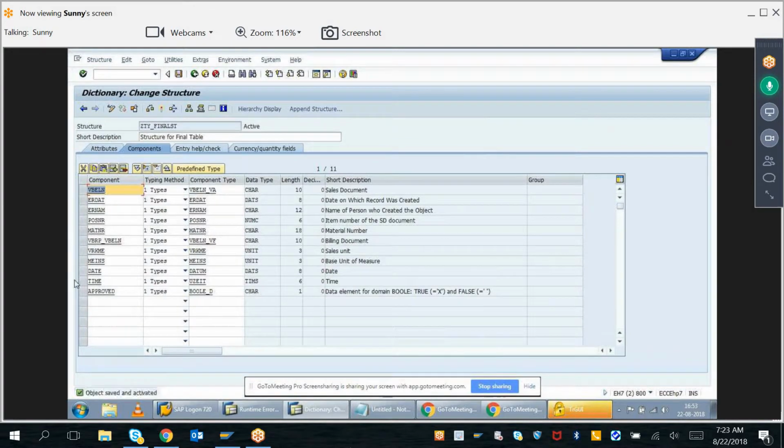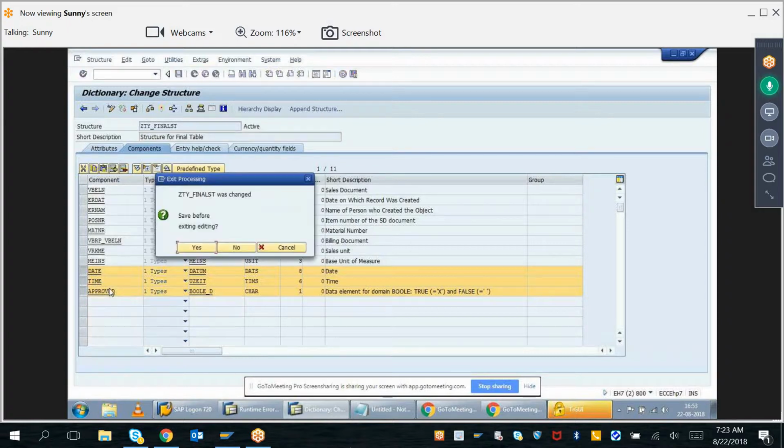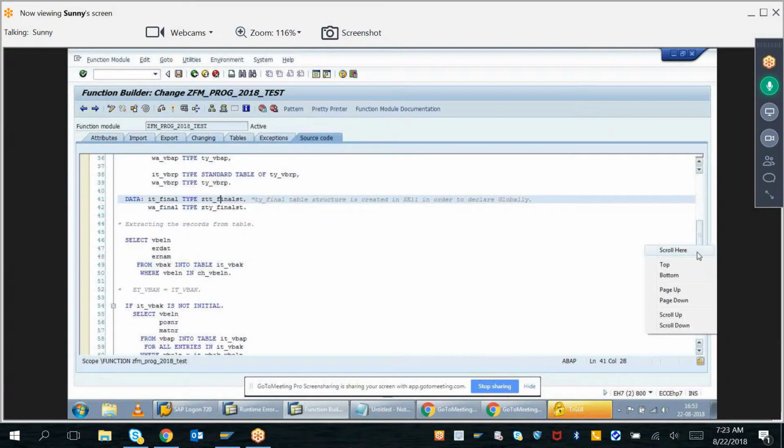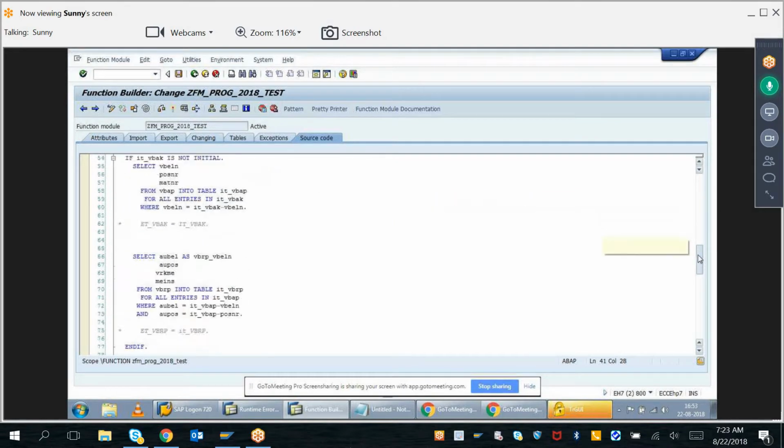So assume that you have three other fields: date, time, and approved. Only three fields I have put. Now these three fields, you have to add once all the data has been fetched. Once all the data has been fetched, you have to add it in the same table. So how can you write it?